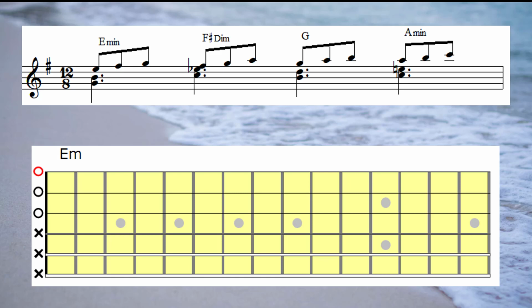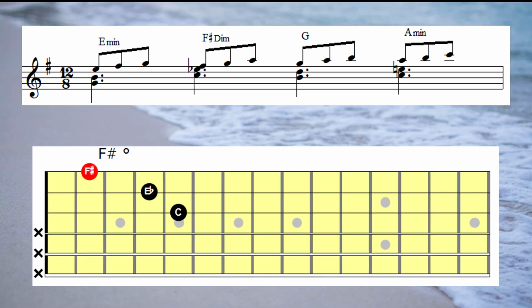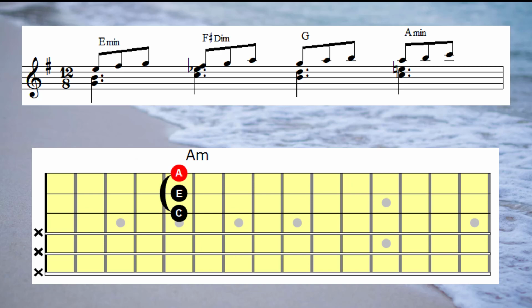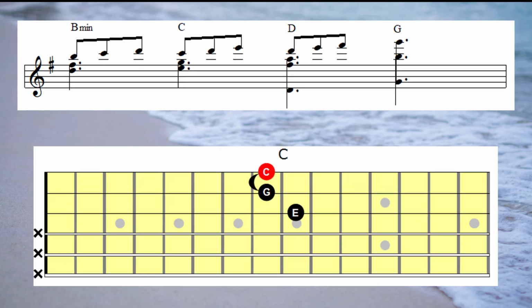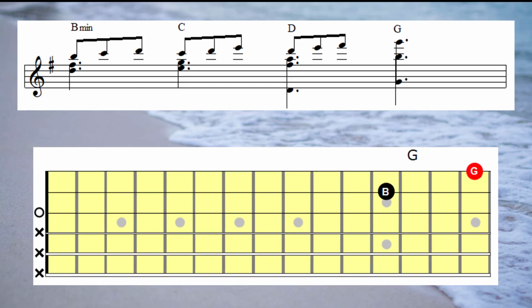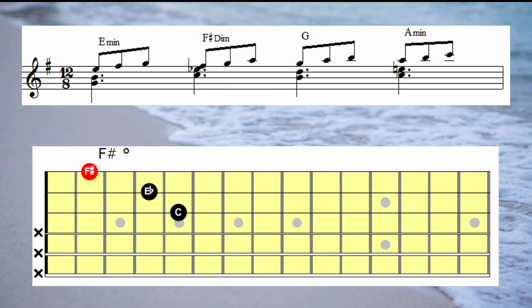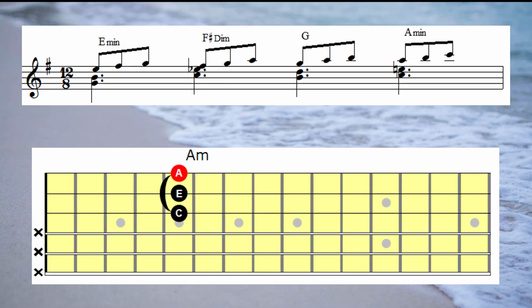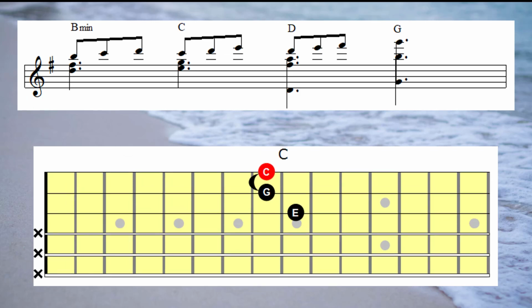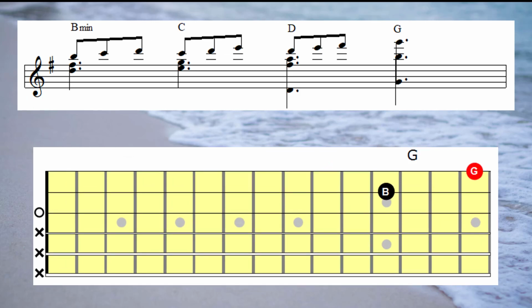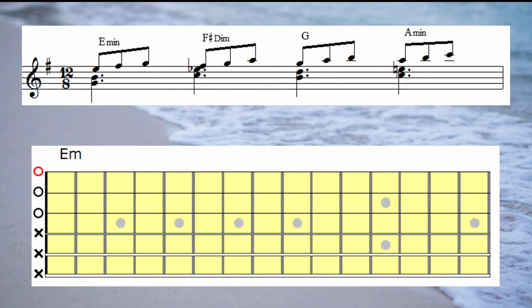Here's the same exercise at metronome 50. And again, the same exercise, this time at metronome 60.